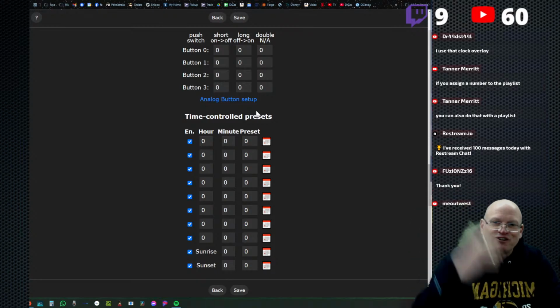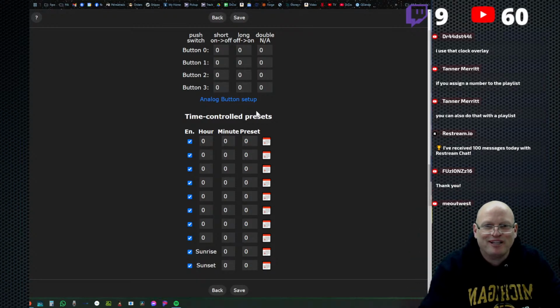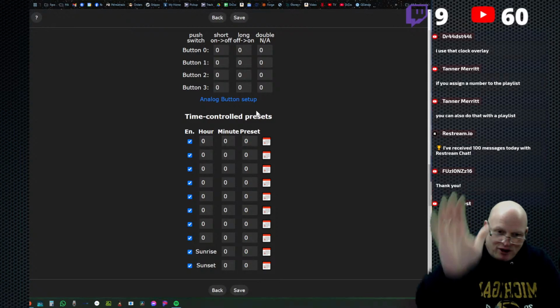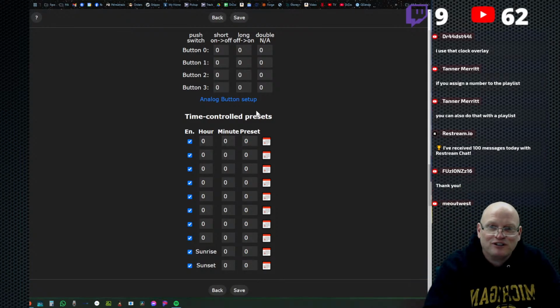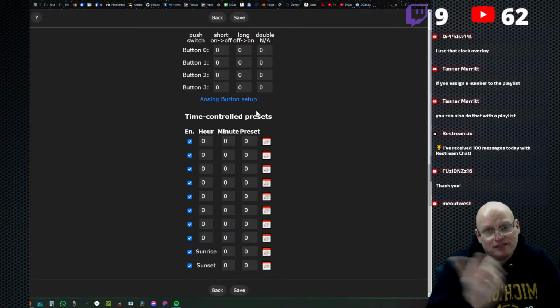Oh, Dr. 44, of course, uses the clock relay. I don't even know how to use it. Maybe if I knew how to use it, it would be useful to me too, but I don't, so I don't use it. But forgive me for assuming that it was not being used or that it wasn't useful. I stand corrected. Thank you. Now, you can also do that with a playlist if you assign a number to a playlist. Oh, that's a good point.